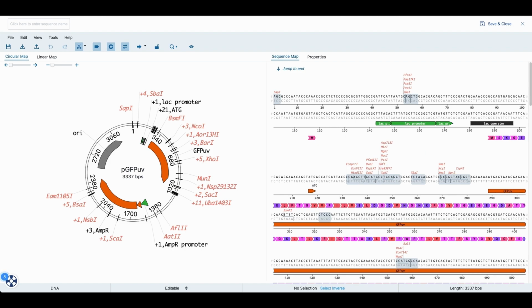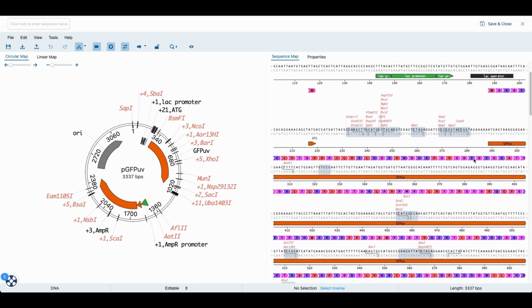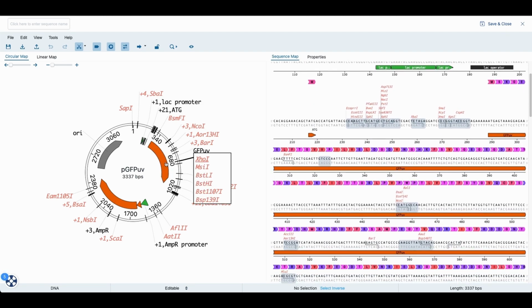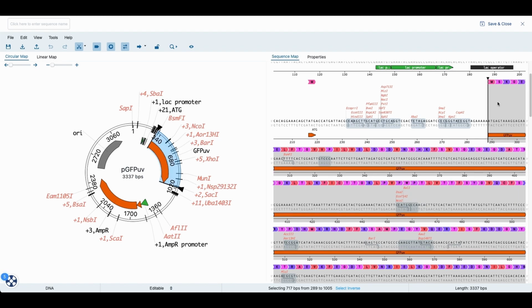This tool also allows you to create annotations. For example, let's say you want to annotate the start and stop codons for the gene of interest, in this case, GFP. So first we have to locate the gene of interest. So when I click on the gene of interest in the circular plasmid map, it will highlight the corresponding sequence in the sequence map.